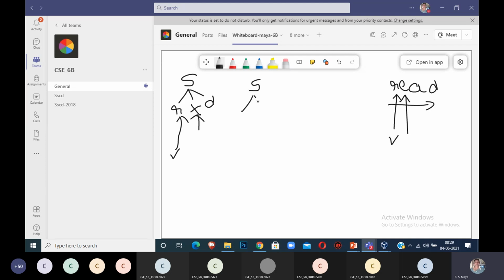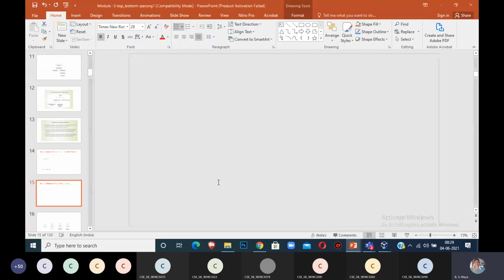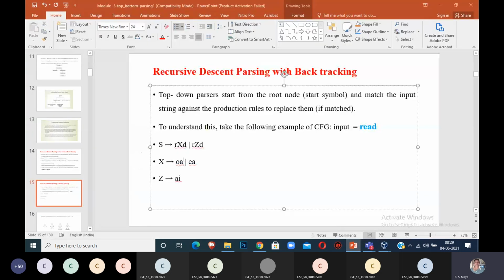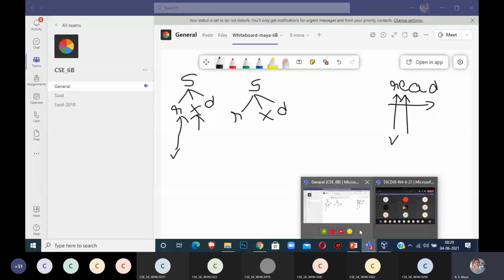We have to replace X, which is a non-terminal. When you get a non-terminal, we call a recursive procedure for it. I have to write a procedure for the X non-terminal. The procedure is nothing but replacing it with the body of the production. What is there in the body of the production? You take the first one. The first one, X, can be replaced with 0A. Let me go for that.